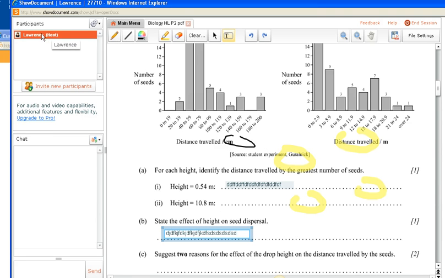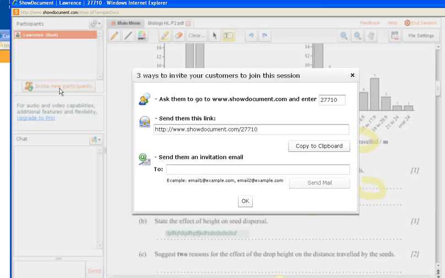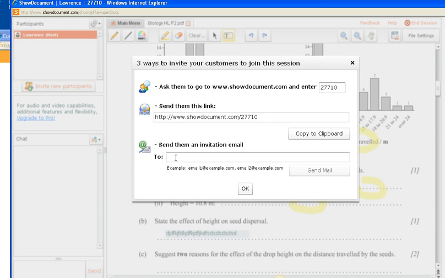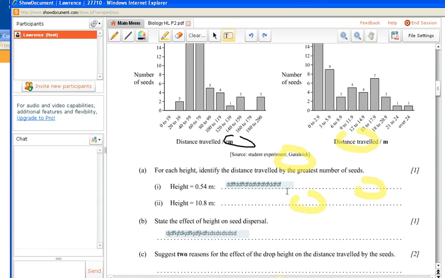So one of the students will be the host. Now I'm the host. You can invite participants down here. You click on invite and you send them invitation. You got to key in their email address. So click on OK. Once all this done, you got to save their work and PDF it for discussion. An excellent site, show document for collaborative work.